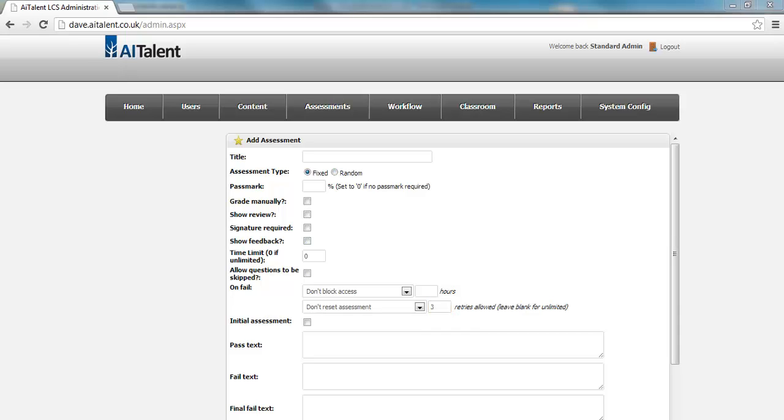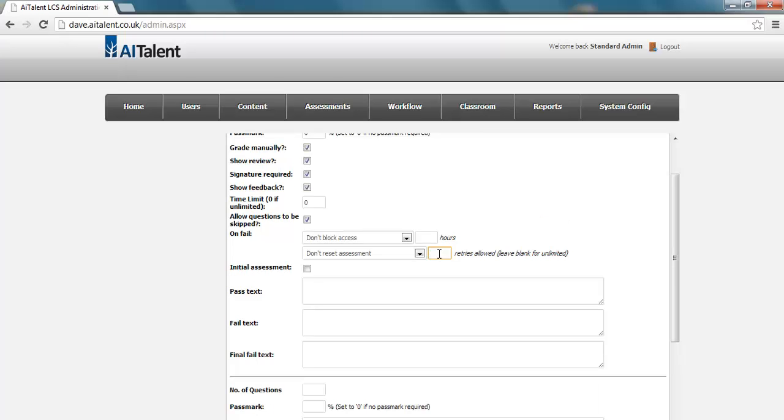Retries. Set whether a user can be prevented from retaking the assessment without administrator intervention. If they can automatically retry the assessment, or if they will be forced to reread or retake the parent learning element, such as an e-learning course or document, before the assessment can be retaken. In addition, in the same section, set how many retries the user can have. If left blank, the user can have unlimited retries.